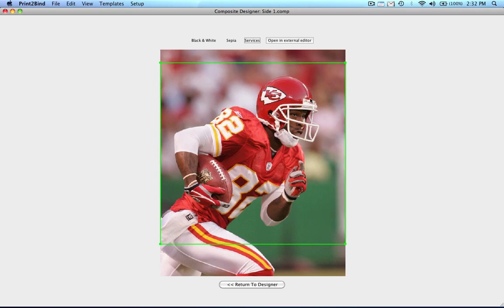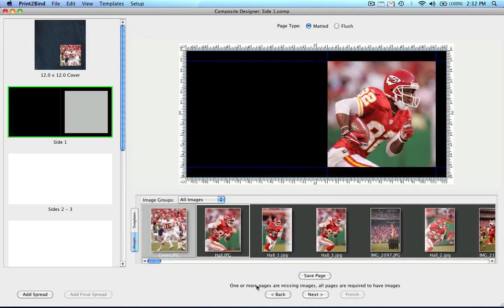Please be aware that the green crop box does not allow for the trimming of the prints that will be done when your album is in production. Our recommendation is that you leave extra room on all four sides of this box to allow for that trimming. When you are done cropping your images, please click the Return to Designer button at the bottom. To move to the next spread, simply click on the Next button at the bottom of the screen. Your design will automatically save and move to the next spread.